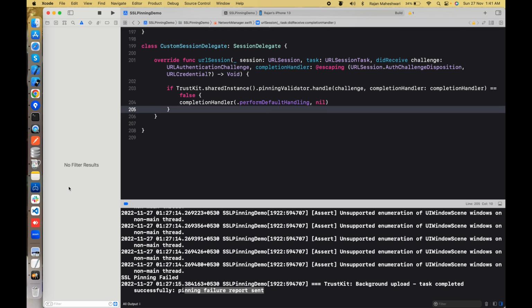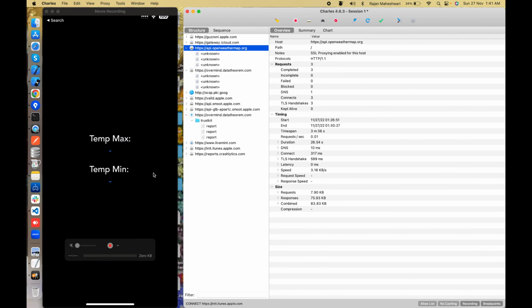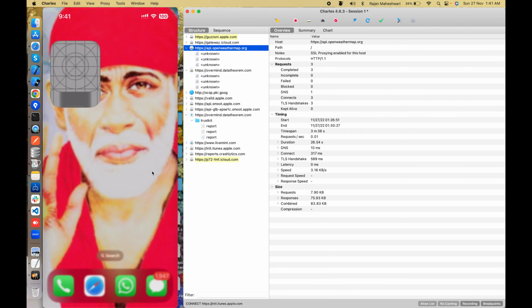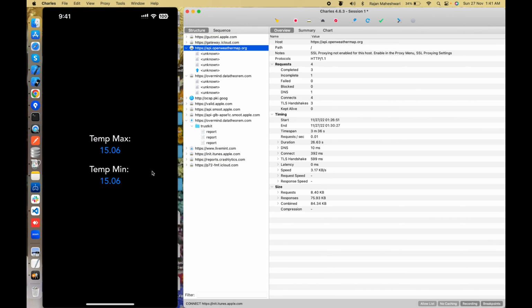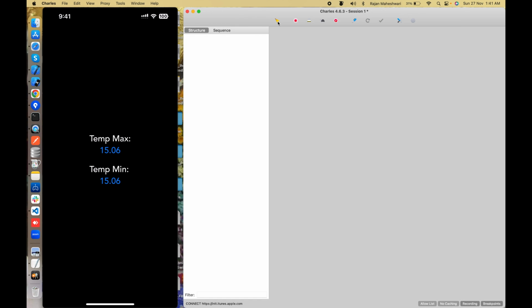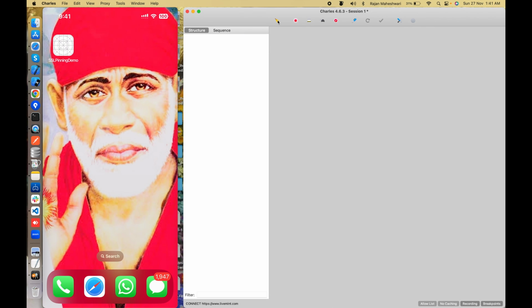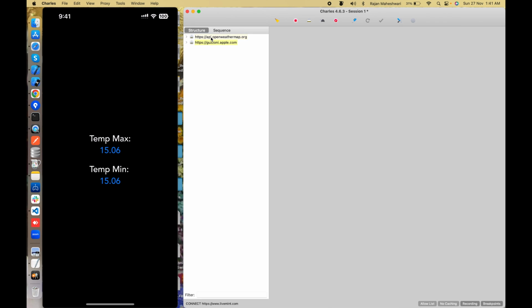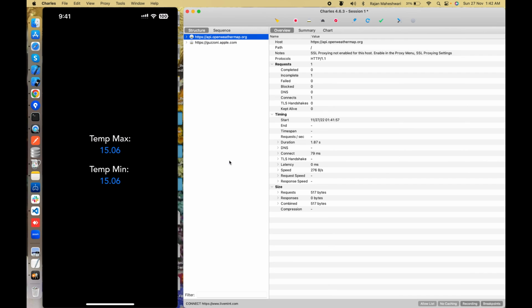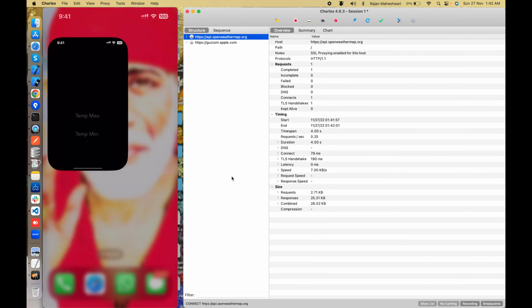Let us run the application to see whether it works fine or not. So I'm with my Charles. Ready? So the application is running, and here we go. Yes, we have the data with us, right? 15.06, 15.06. Okay, I'll just clear the Charles and see whether it's working fine. Okay, now let us again do the SSL proxying thing. So here we go, enable SSL proxying, and let's run the application here.